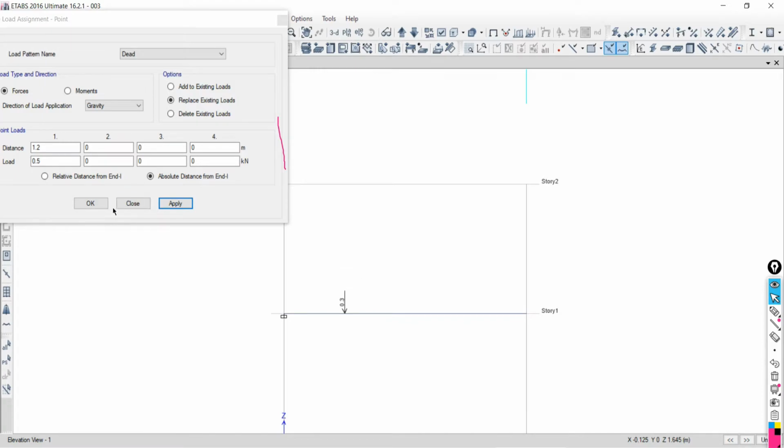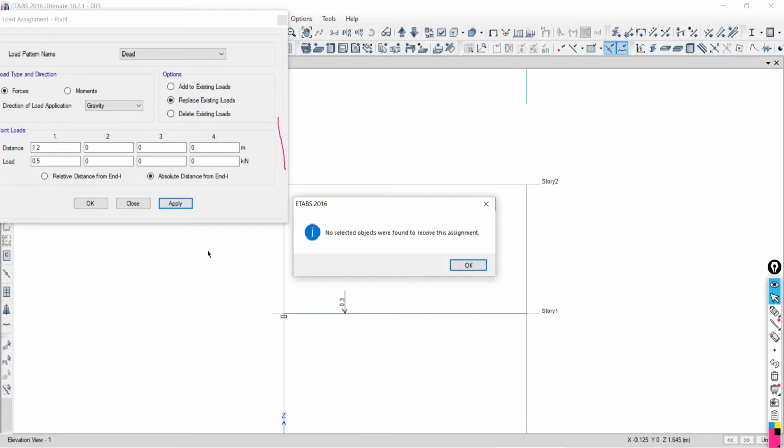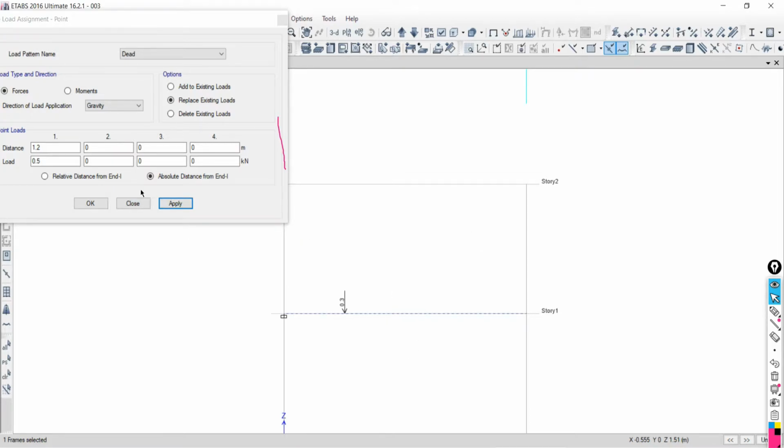Why are we getting this pop-up? Can you guess? No object is selected. The member is not selected. Where you have to assign, that is not selected. So select the frame. Now say apply.